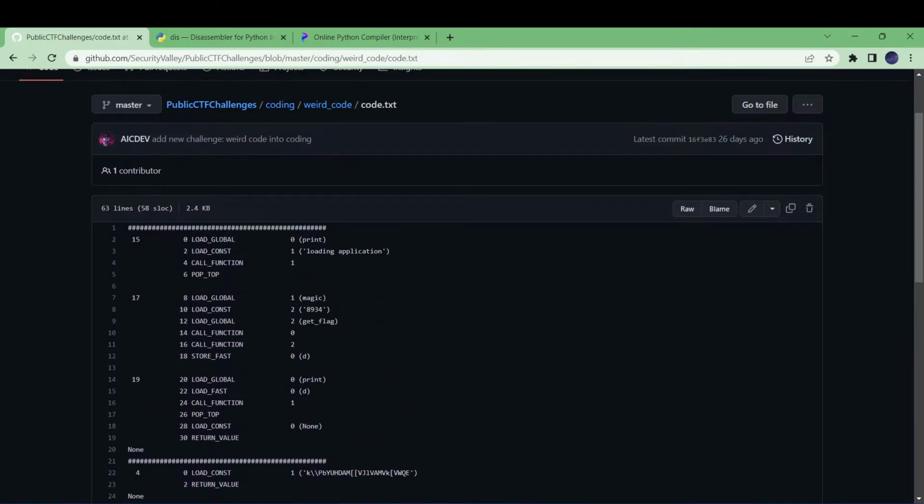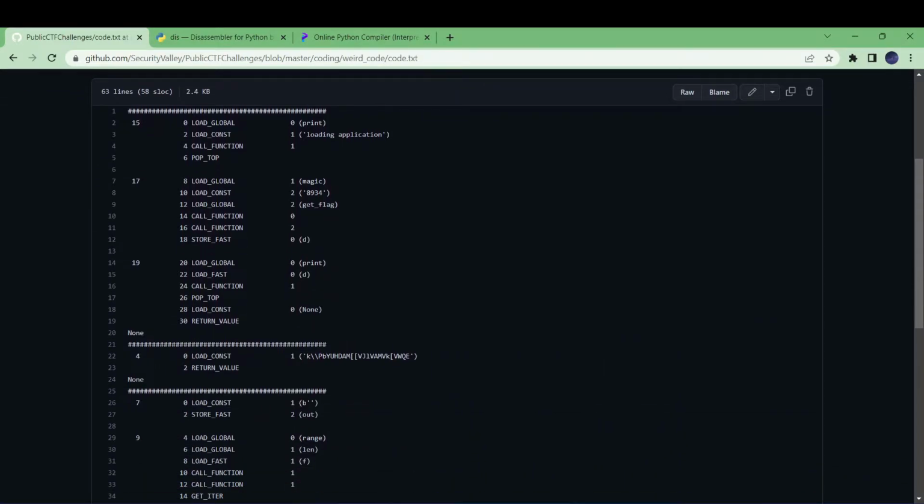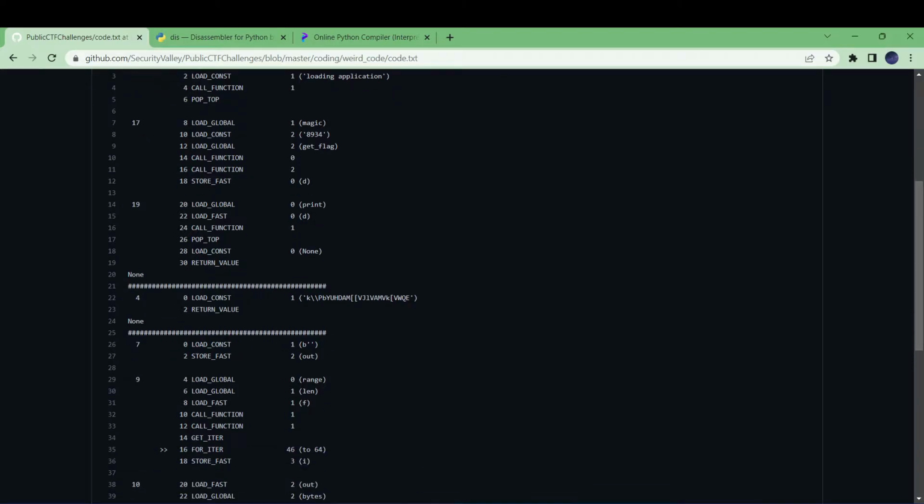All right, so first it starts with load global and it loads the constant "loading application". So this pretty much works as print("loading application"), and each thing where it's separated is one separate line. So I have to tell you that. The first one works like that, and the second one works like so.